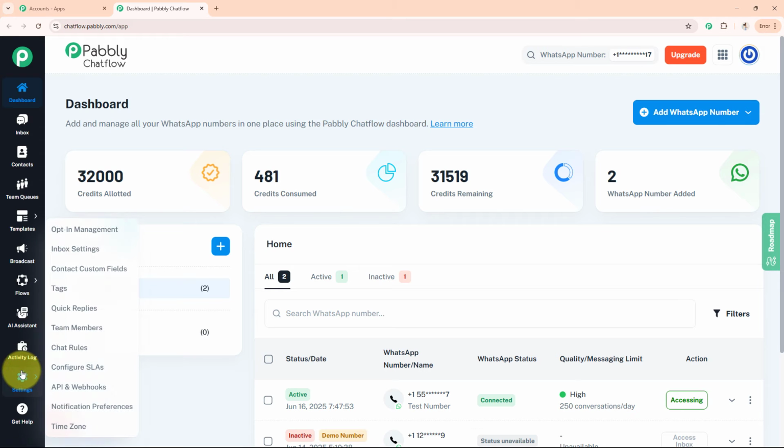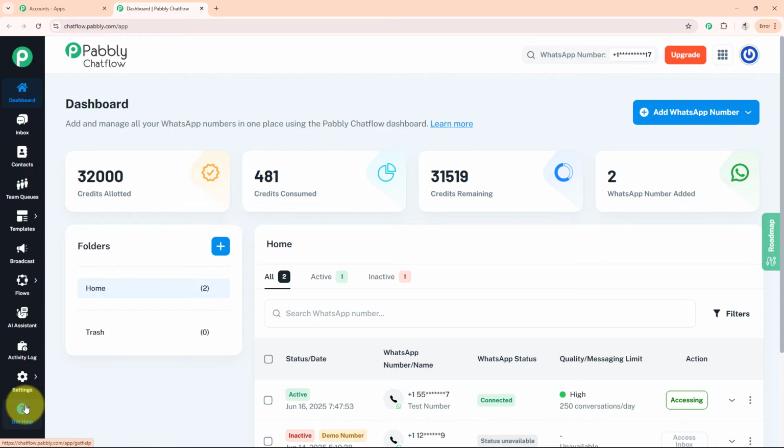After that, we have settings, where we can configure account, business profile, and integration settings. Last but not the least, we have Get Help, where we can access support, resources, tutorials, and customer assistance. Now let me teach you how to create the flow.